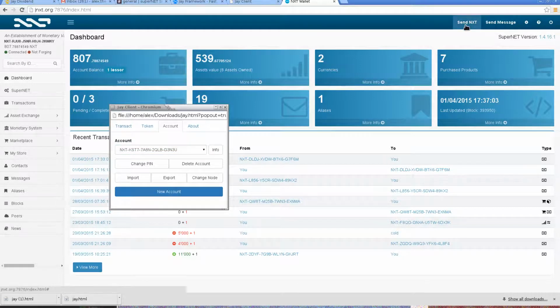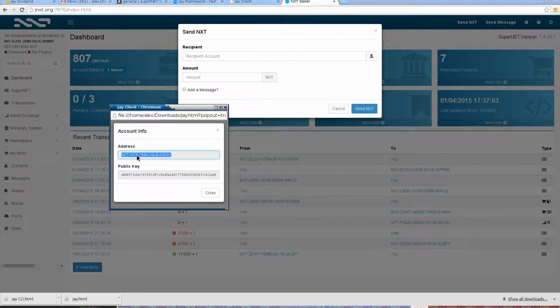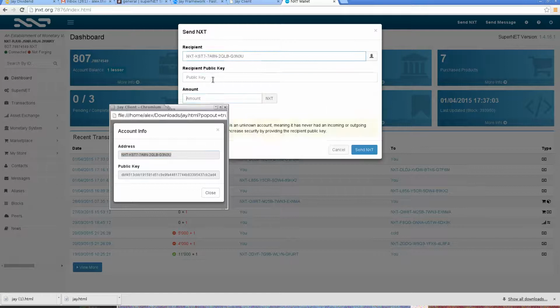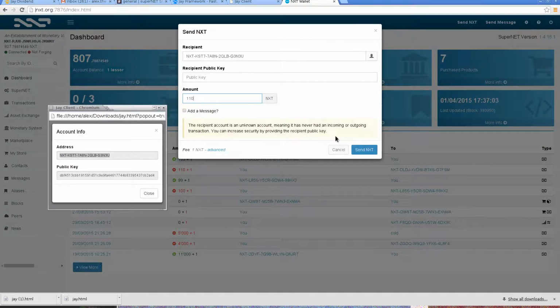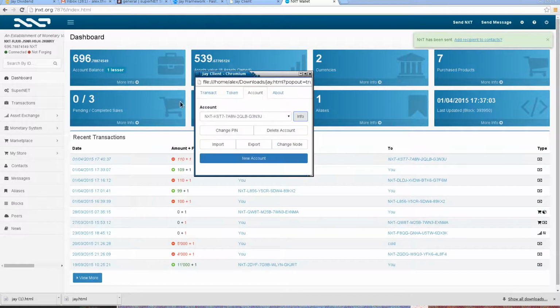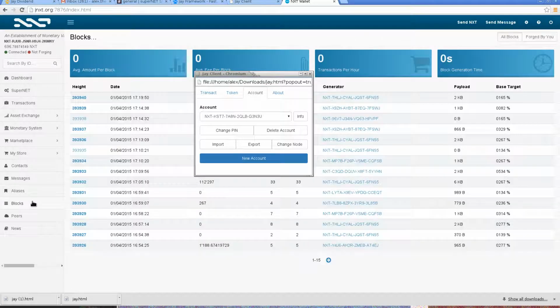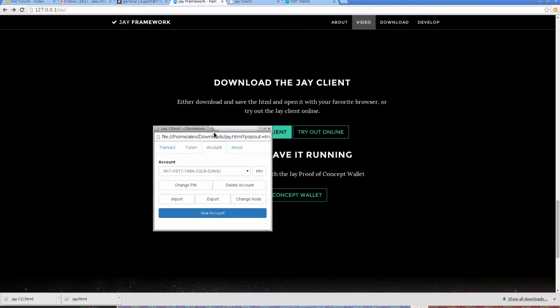Let's fund this account. Here's my other account with normal NRS, so I'll send some money to it. Get the address, plop it down in there. I'll ignore public key. I'll give 110 NXT, and I'll send that right along, on its way. And let's see if it's going to be a long block or not. Alright, so that block went through. I'm getting cursed with long blocks these days. And alright, now that that's through, we can go back to the original page.